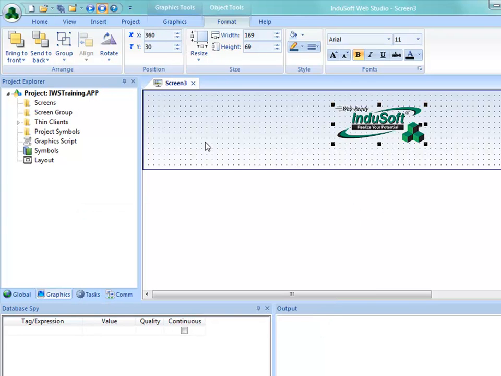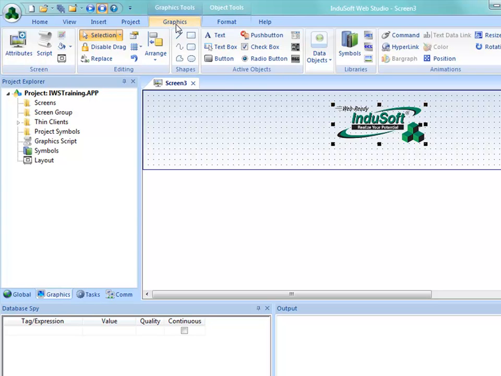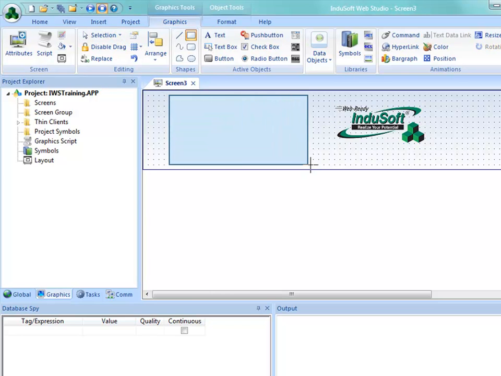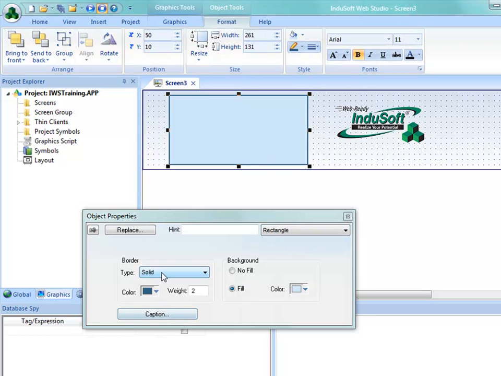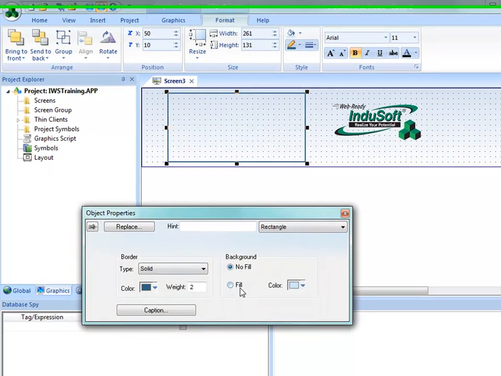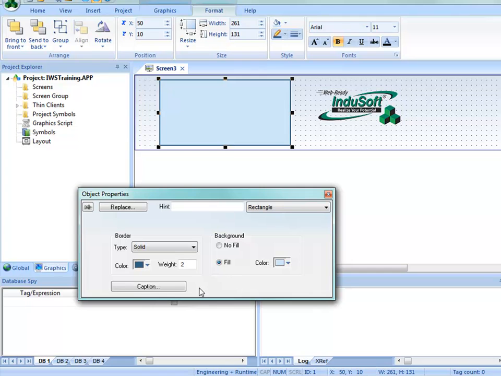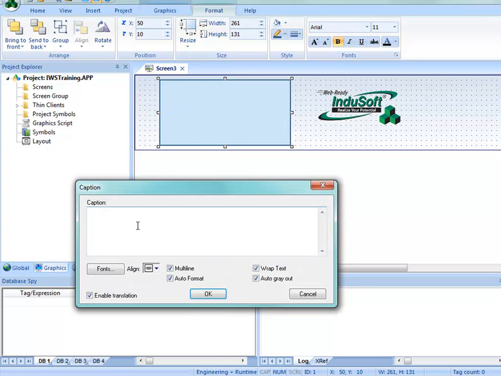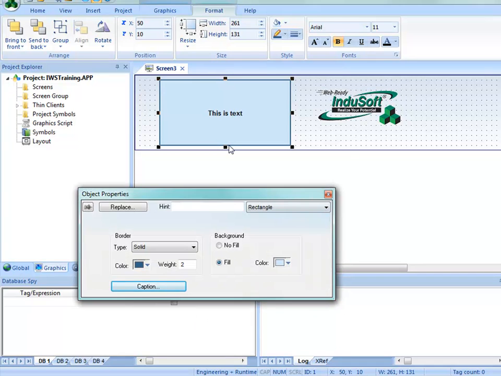Now the other thing that I'm going to do is put some status information here, and I want that available on every single screen. So I'm going to go back to the Graphics tab, and I'm going to place a rectangle in this area here. And now when I double click on the rectangle, I have the ability to change the border, the outline around this, whether or not it's a filled or unfilled background, and I have the ability to put a caption in here. Now if I just type text in here, this is text, that will be shown on that rectangle.